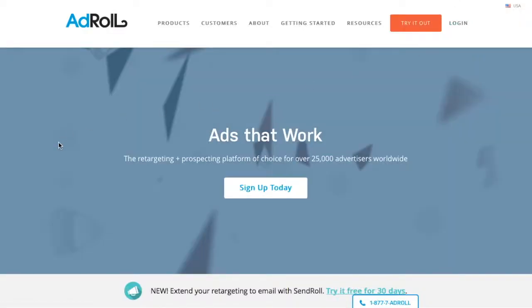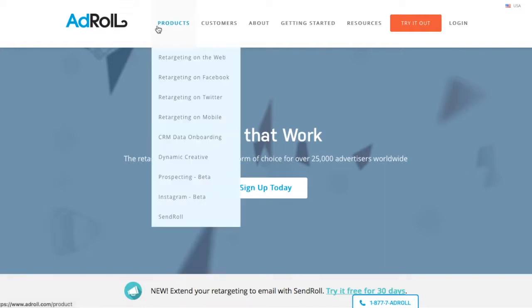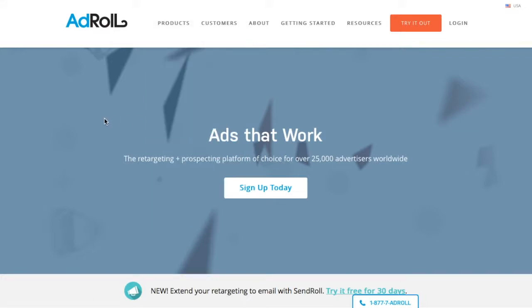Now, the company I recommend for this is called AdRoll. And they are actually quite effective, and they've got reasonable prices. You can get ads on your web page, your Facebook page, Twitter, on your customers' mobile phones. I personally find this highly effective advertising because we're only advertising to people who have already visited our website.